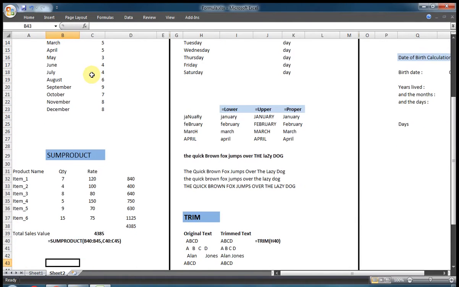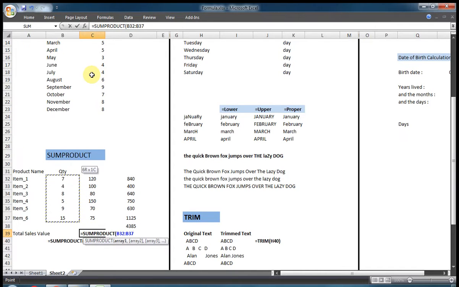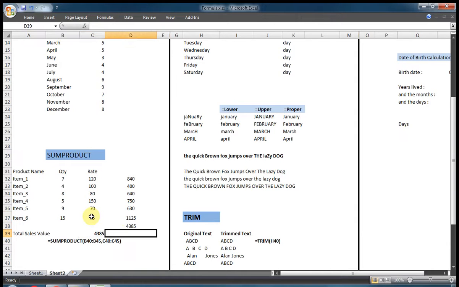Another one is SUMPRODUCT, which is very useful. Sometimes we have a table and require the total. Instead of doing it manually, you can easily use equal SUMPRODUCT, this range, comma, this range. It will multiply everything and give the sum, as you can see here. Also, I have done it manually.